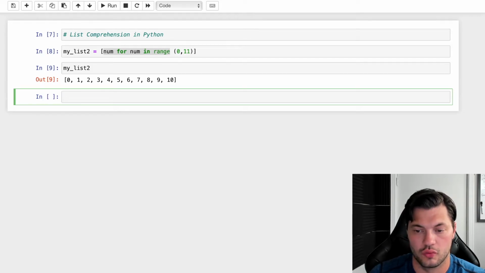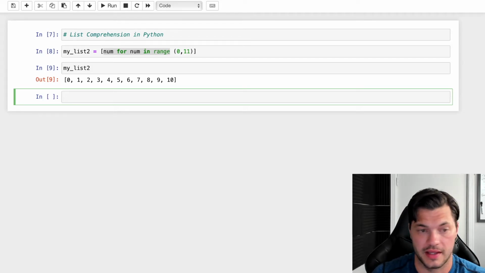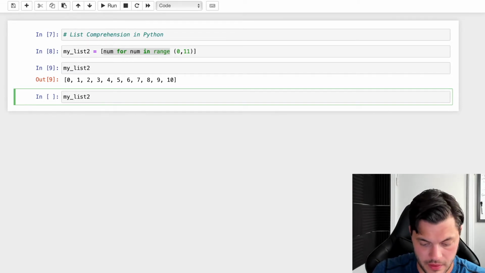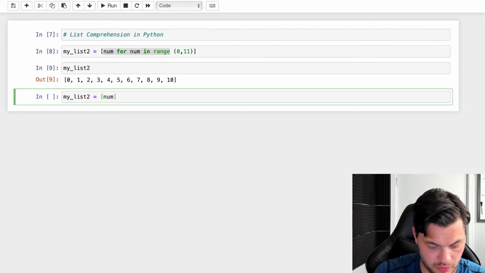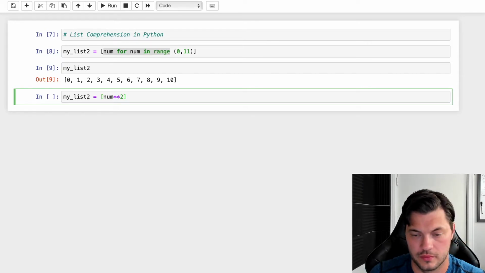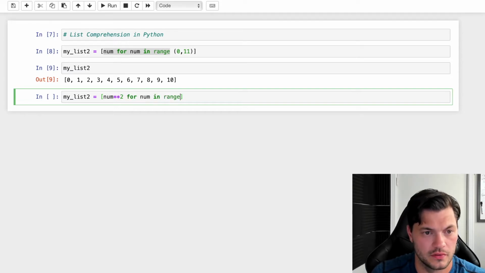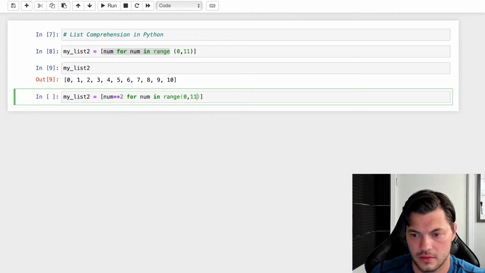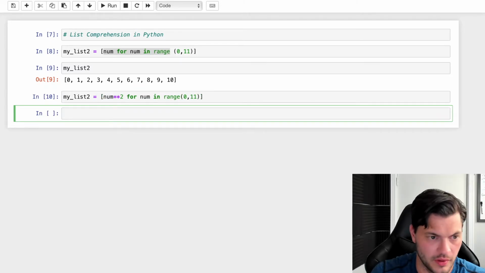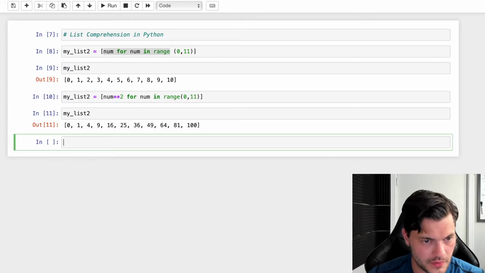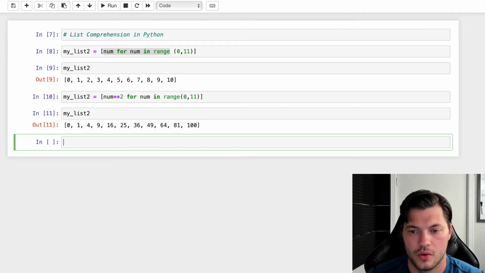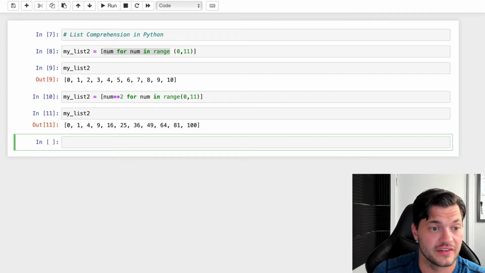We can also run functions within it as well. So if I had my list 2, we'll take num and square it. So we'll do num, asterisk asterisk 2, for num in range 0 to 11. Do that, and we run my list 2 again. We now have the same numbers, but we have them squared. Nice and easy. We can also do things like check for just the even numbers.